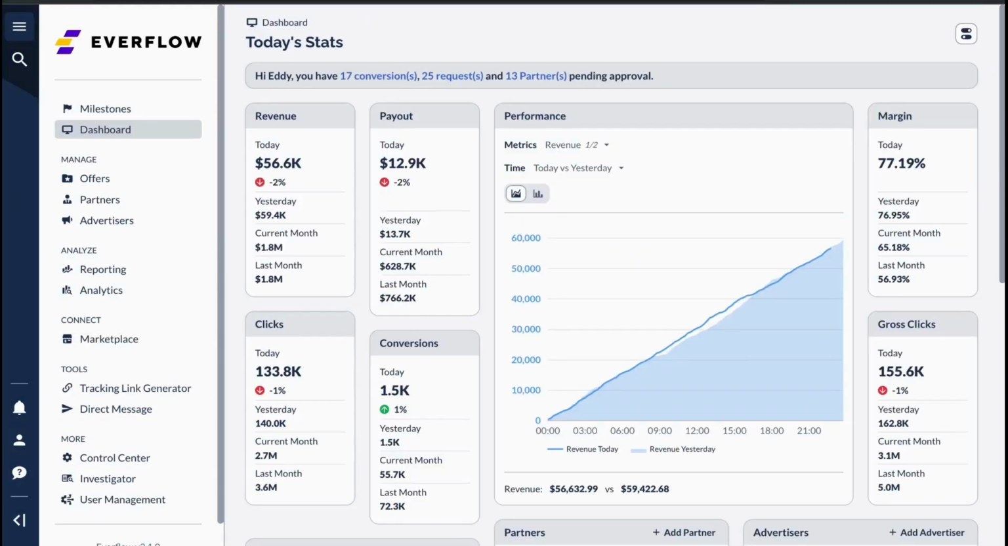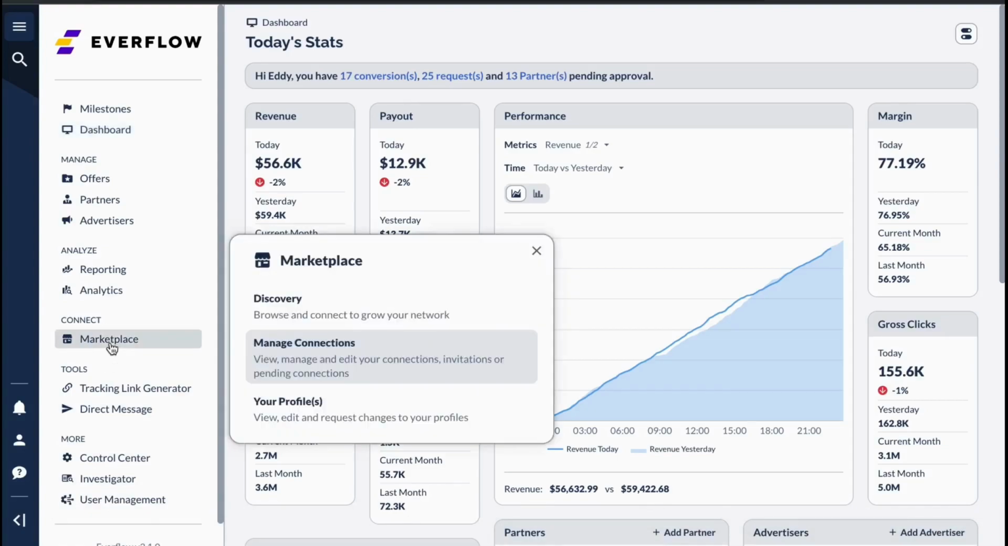So, what to do next once your submission is processed and you are ready to go? We will go back to the Marketplace menu, and now you will see 3 additional options: Discovery, Manage Connections, and Your Profiles. Discovery is where you can find and invite partners to run your offers. You can customize your search by utilizing filters, sort by, and view options.